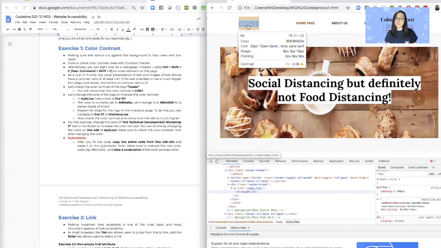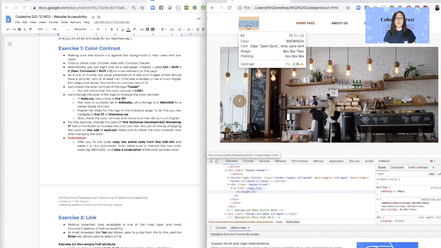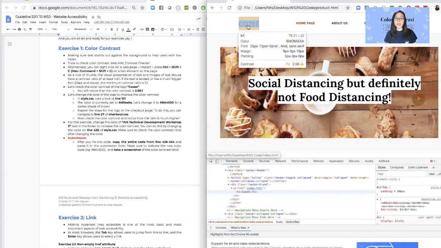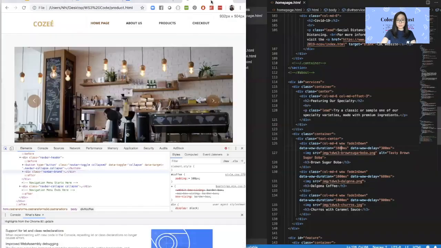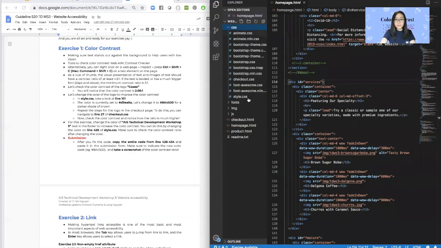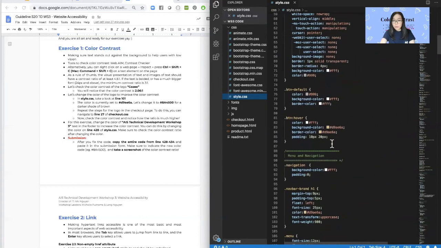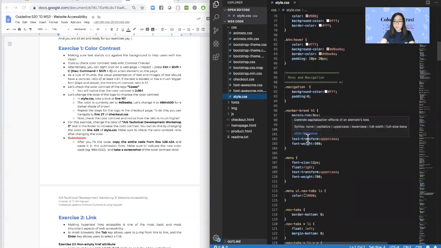While if the text is bolded or the text has a larger font, then the contrast ratio should be at least 3 to 1. So in this case, because the contrast ratio is only about 2 to 1, we have to change it. So let's change the color. So if you go to your style CSS, right here, and then go to line 101. So the color here is the color of the Cozy logo right now.